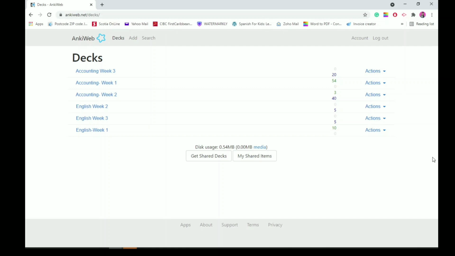All right, so now as you can see here, I already have some decks because this term I'm doing accounting and English, so I have created some questions for that. And each week, as you can see, I have week one, week two, week three for each course. So what I do is each week I add questions in here so that I can just go through them randomly and just test my knowledge. All right, so let's get started.